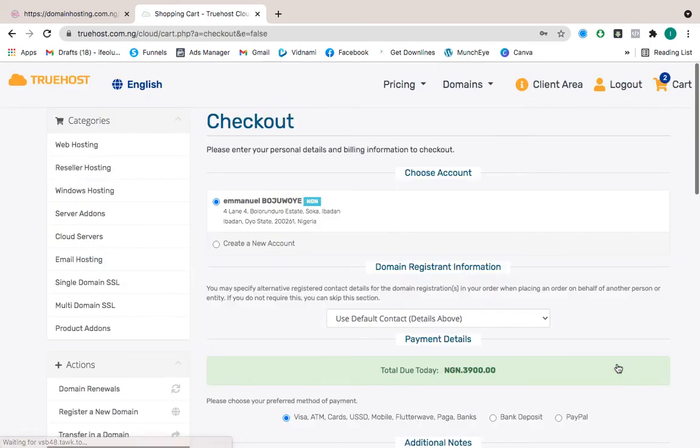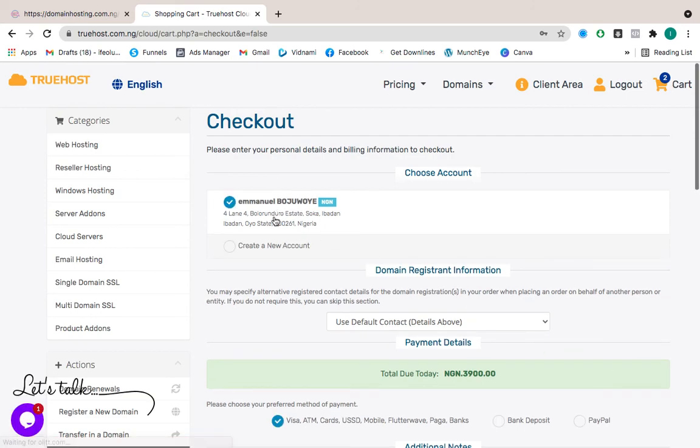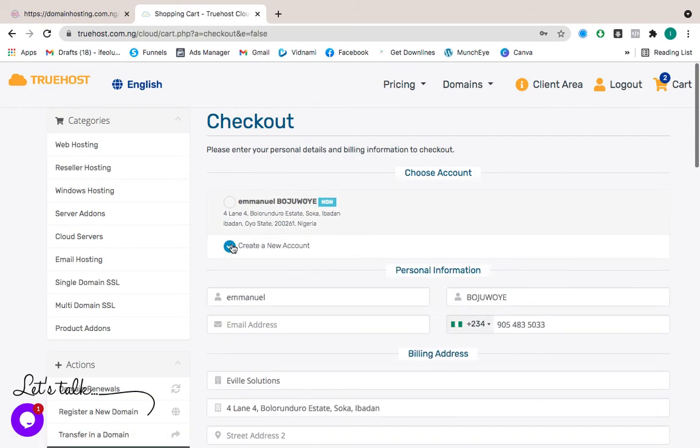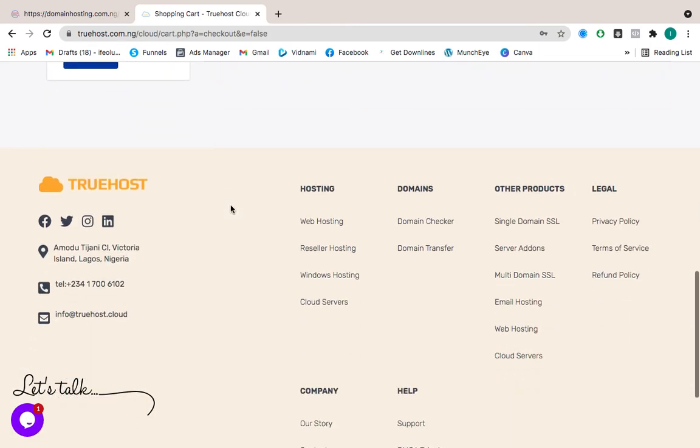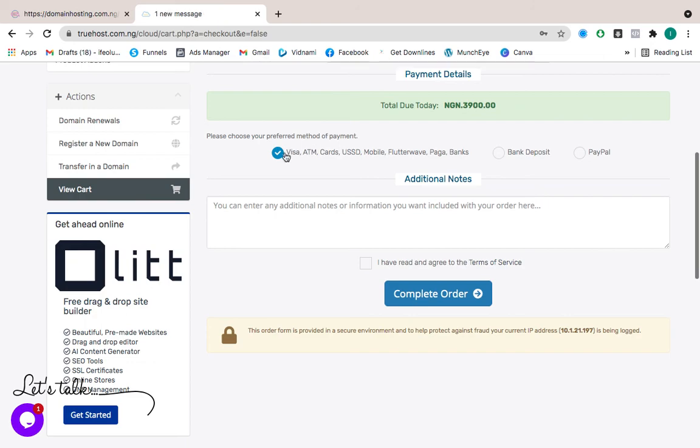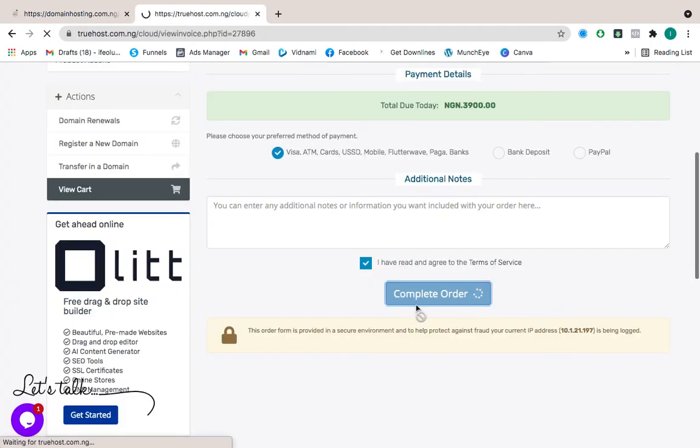You can see I have an account with them, or I can just create a new one. Let me just use this one. After here, you are going to choose your preferred method of payment: Visa, ATM, and so on. If you want bank deposit or PayPal, you can, but normally I use my card. Click on complete order. It's going to direct you to a Flutterwave page, hopefully.